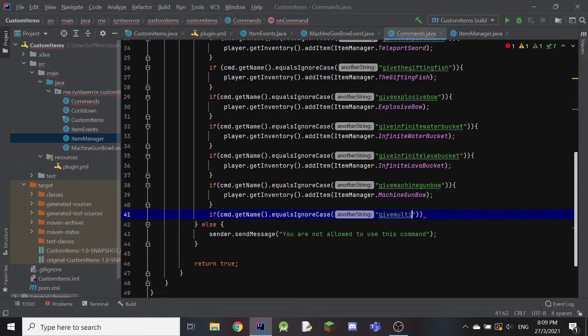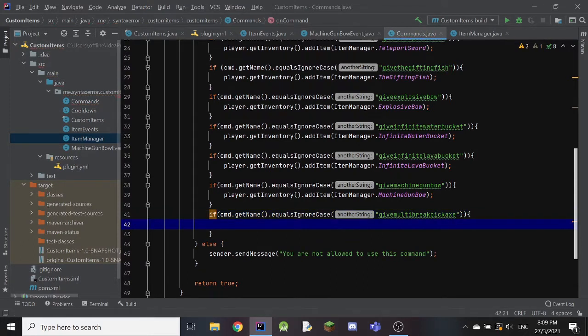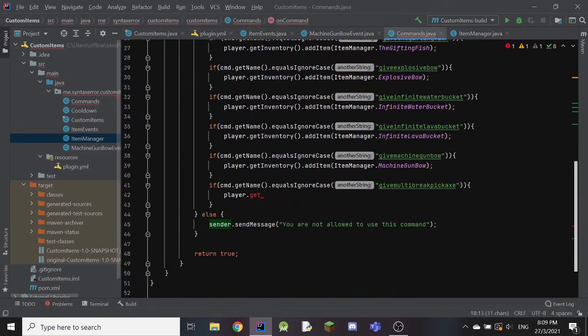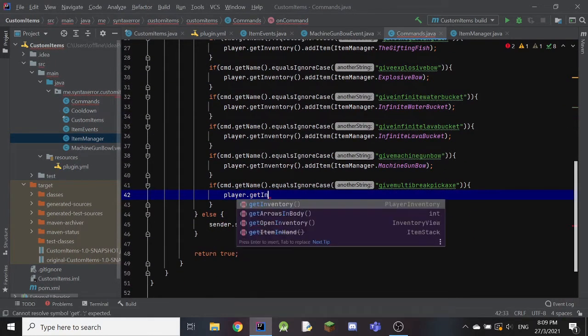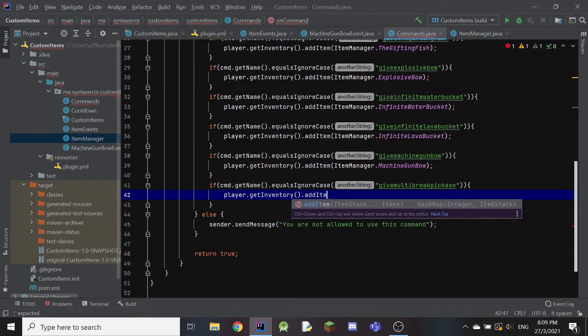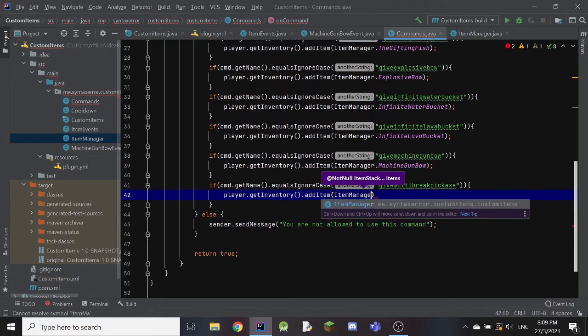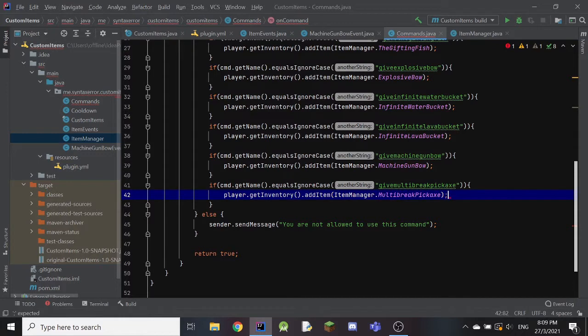Give multibreakpickaxe, and we're going to put our curly brackets and put in player, which is the sender of the command through this line of code. player.getInventory.addItem, and we're going to get the item manager, which is our ItemManager class, the one that we create the items in, dot multiBreakPickaxe. Then we're going to put our semicolon.